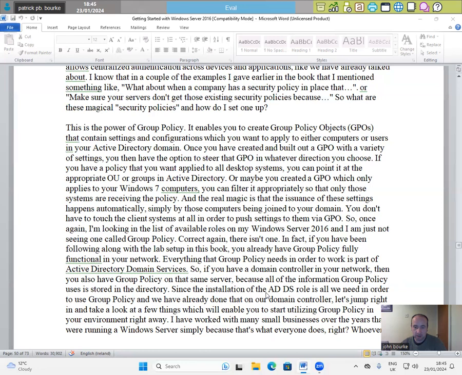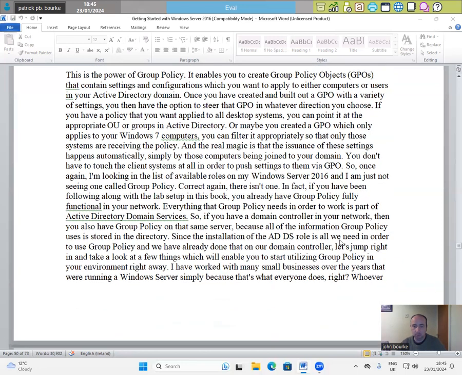Since the installation of the ADDS role is all we need in order to use group policy, and we already have done that on our domain controller, let's jump right in and take a look at a few things which will enable us to start utilizing group policy in your environment right away.